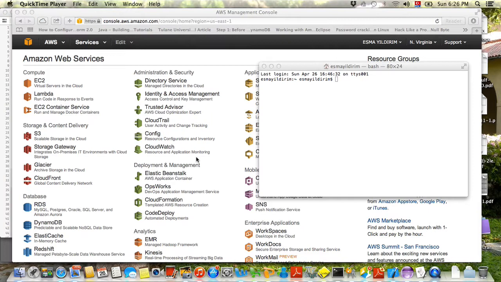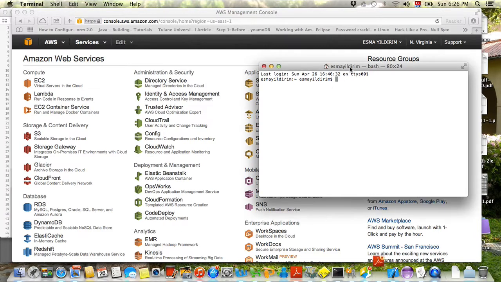Okay, in this video, we are going to see how to run a Hadoop application on an Amazon EMR service. Alright, so you're going to need your AWS console, and you're going to need a terminal application to connect to the master node of the cluster.